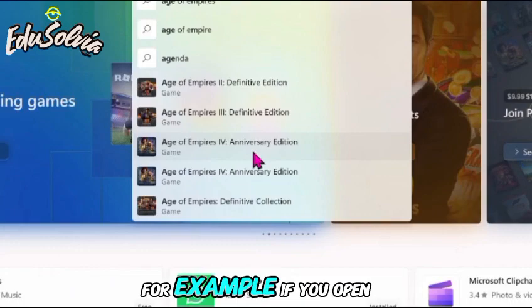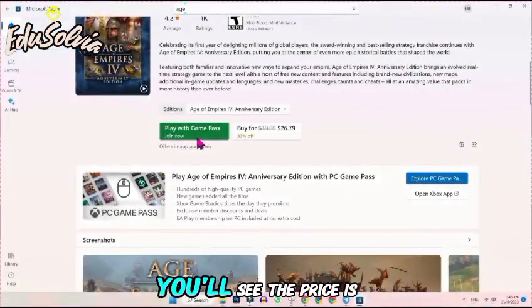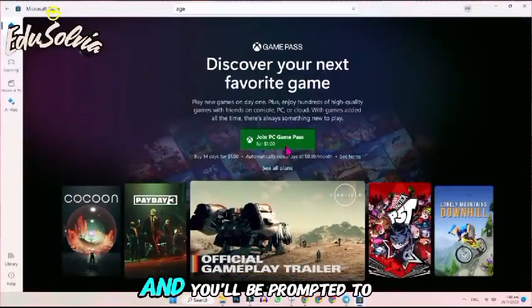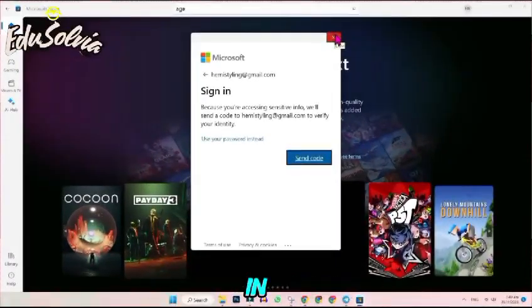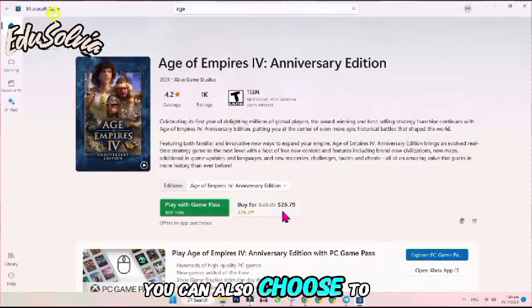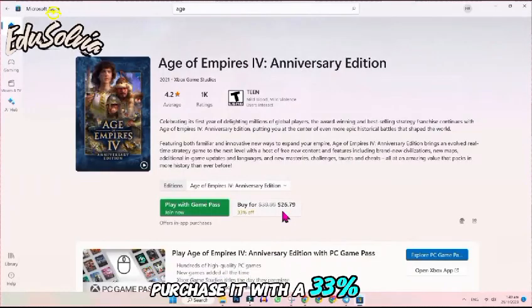For example, if you open the fourth version, you'll see the price is $26. If you'd prefer, you can also play it with Game Pass. Click on the Game Pass option, and you'll be prompted to join the PC Game Pass for just $1. After signing in, you'll have access to the game in seconds. You can also choose to purchase it with a 33% discount.